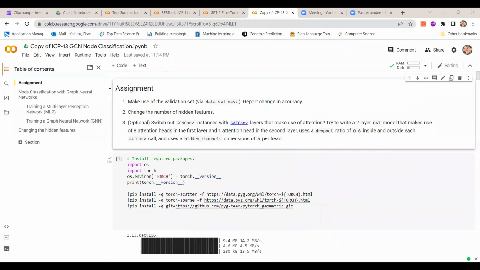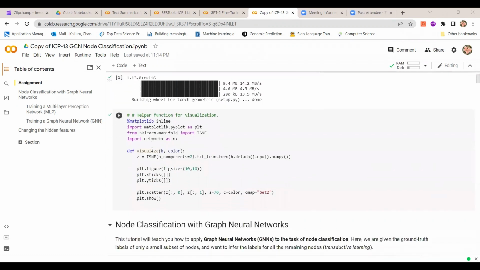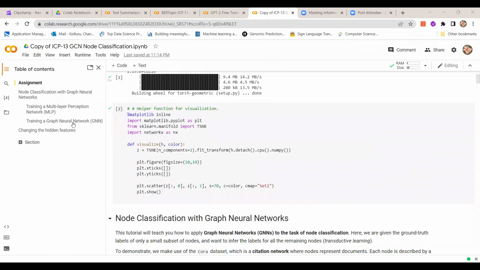This is ICP 13. Here our main objective is to make use of the validation set and then change the number of hidden features. This is an optional thing. I'm not able to do it here, but I was able to achieve a good amount of results using the validation set and changing the number of hidden features. This is the sample code given to me.